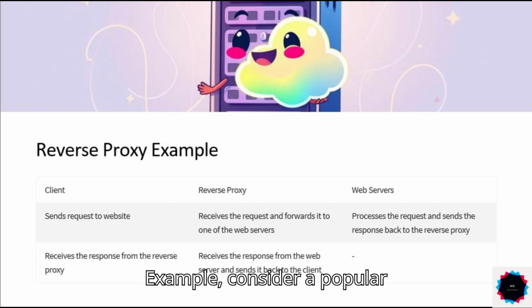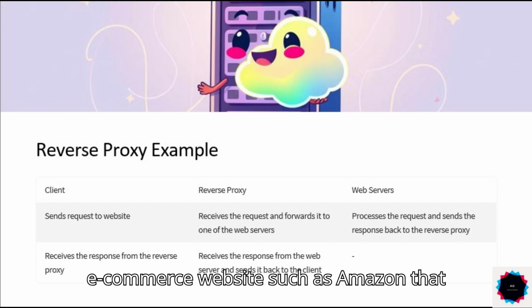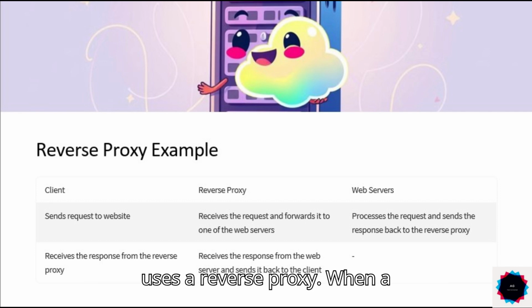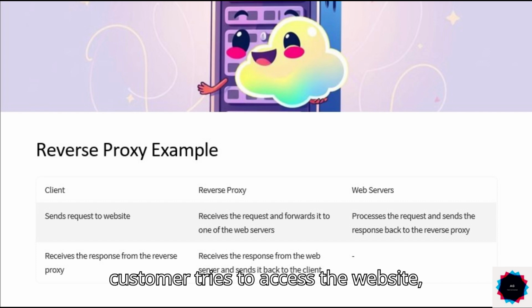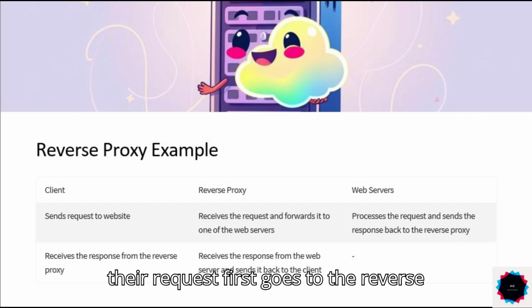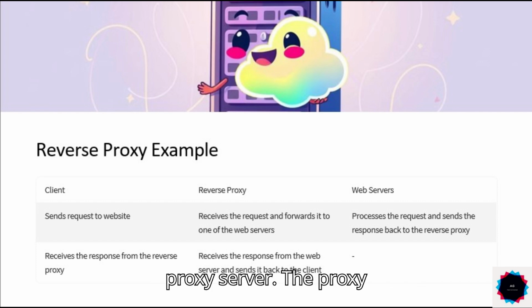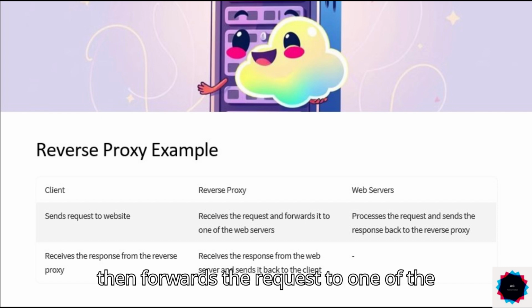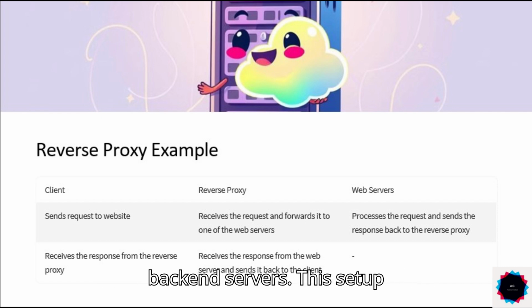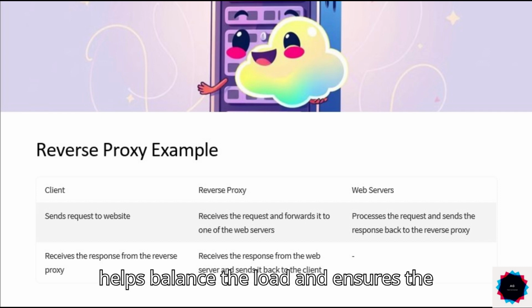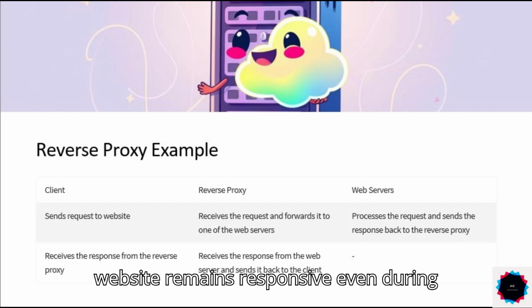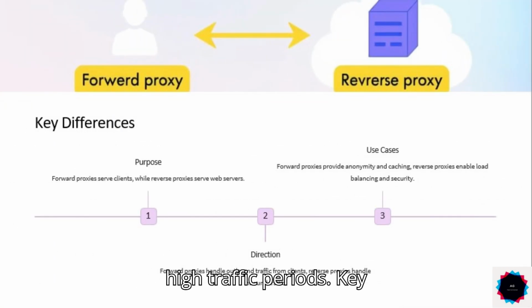Example: consider a popular e-commerce website such as Amazon that uses a reverse proxy. When a customer tries to access the website, their request first goes to the reverse proxy server. The proxy then forwards the request to one of the backend servers. This setup helps balance the load and ensures the website remains responsive even during high traffic periods.